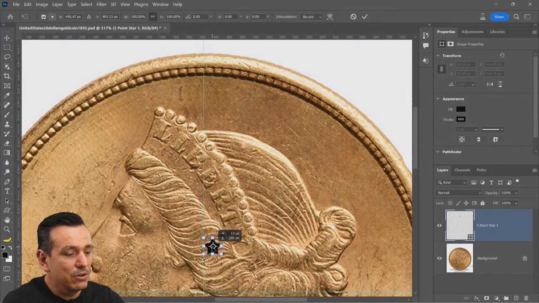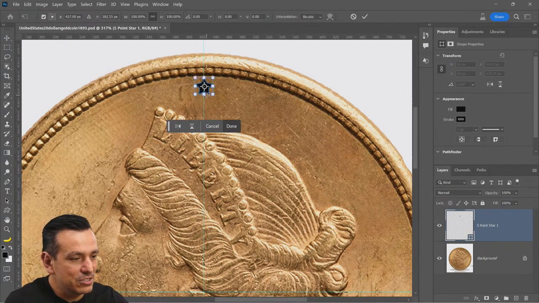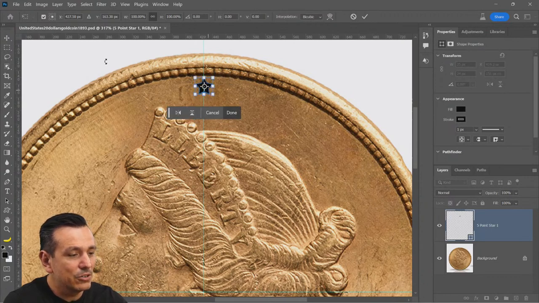So I can click and drag. Whoops, I needed to just drag this little guy. If you're having trouble selecting it, another trick I like to do is click on the bottom square here, boop, and it drags it down, and then you can drag it out. I don't know why that works, but it works sometimes.